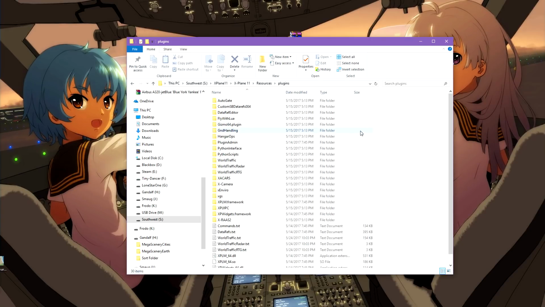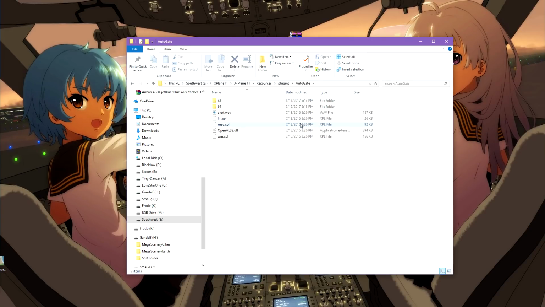You have the Autogate plugin. Congratulations. It'll look like this. You have a 32-bit version, 64-bit, and all this other junk that comes with it. All of this stuff is necessary for the Autogate system to function properly. Now, let's get to the slightly more involved process of getting the assets that we're going to use to build our Autogates into our scenery.